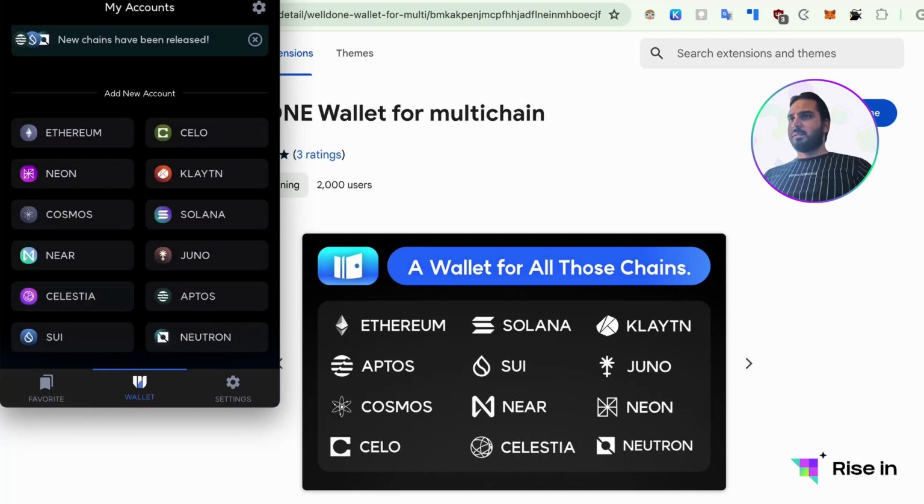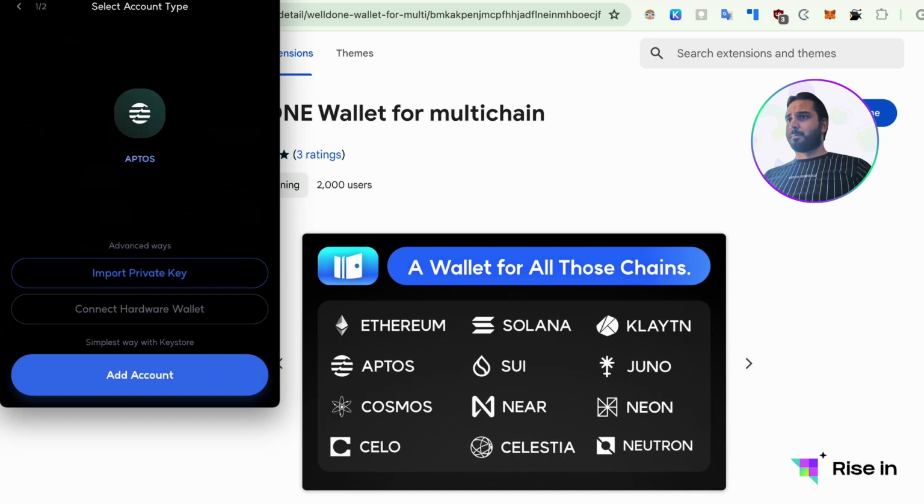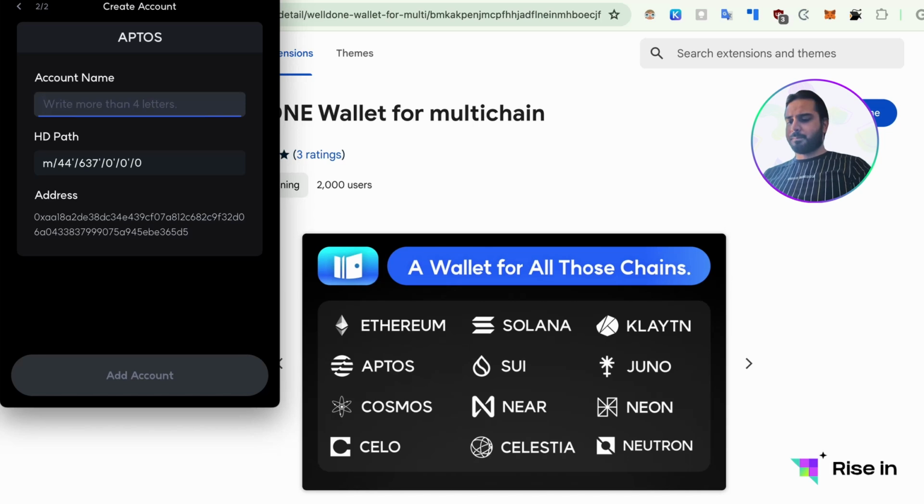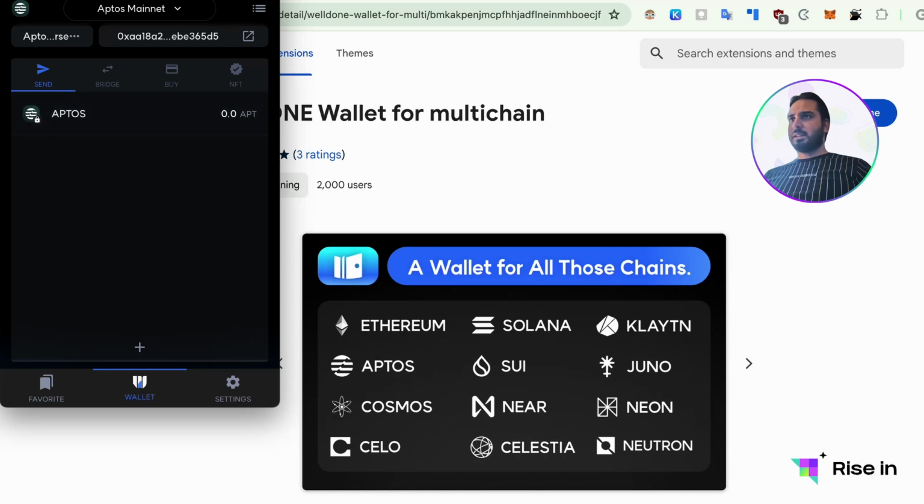Now, as you can see, we have a couple of options here. We will be choosing Aptos. I'm going to say add account. It's going to ask for the password. Let's give this a name. I'm going to say Aptos Course. Now, as you can see, I'm in the wallet and I have the Aptos mainnet here at the top.